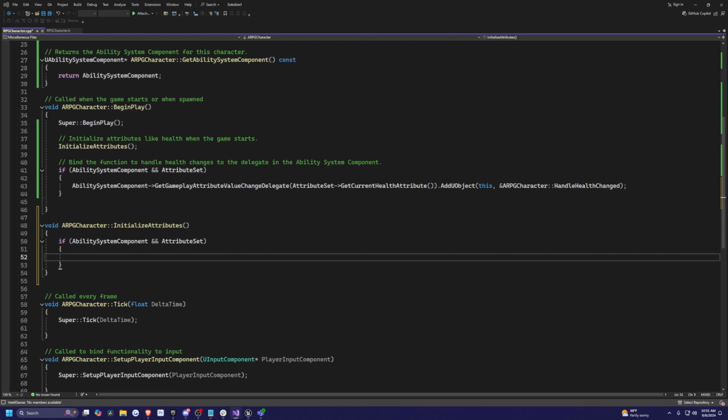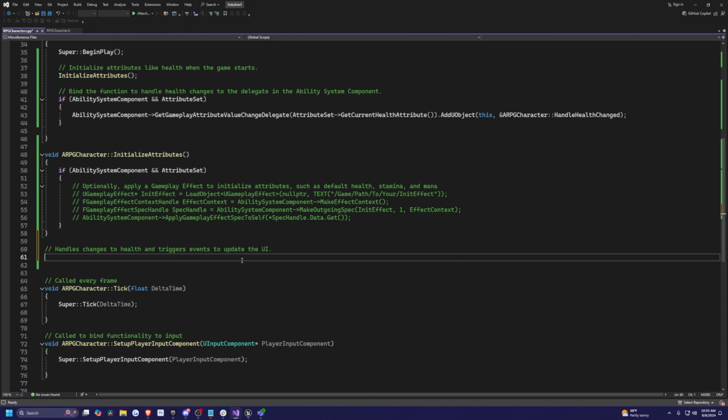But I am going to leave some comments that you can uncomment in order to do this directly in C++. And now under my initialize attributes, I'm just going to add something to handle our health changes, which will trigger events to update our UI. So I'll create a function called handle health change with a const of on attribute change data, and we're going to be passing in the data.